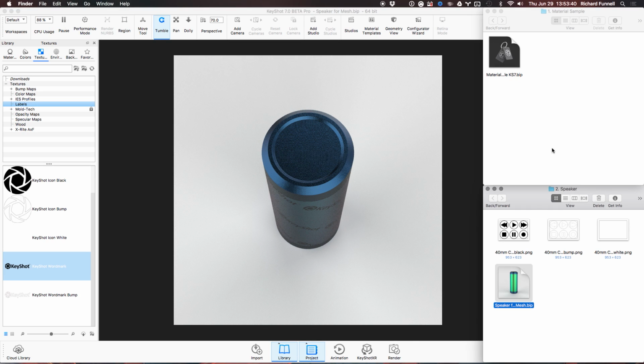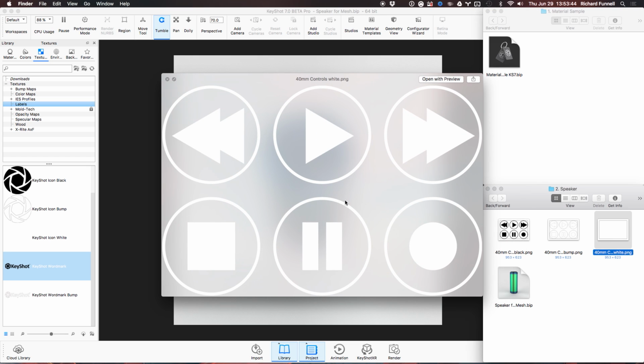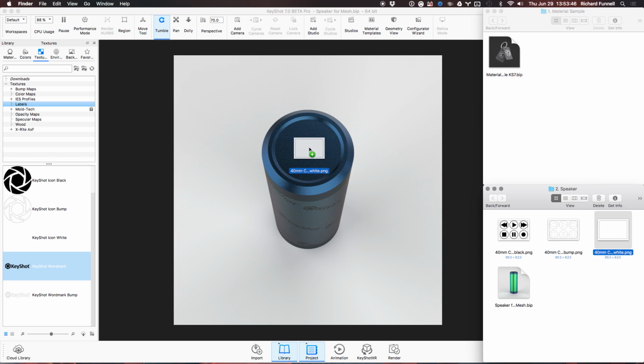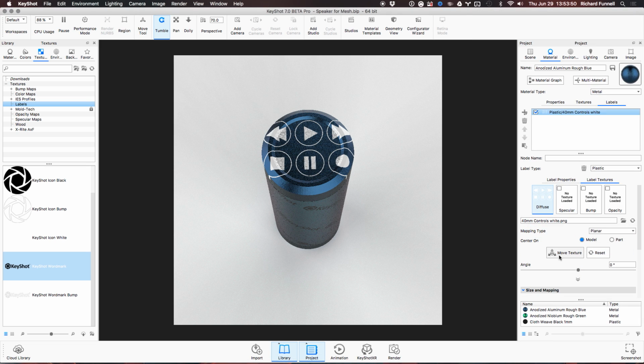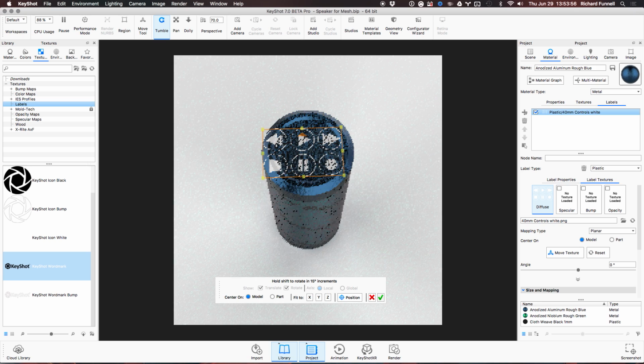Last thing I want to talk about with labels, if I go to my Finder really quickly over here, I've got a graphic that I've pre-made, and so here are controls for the button. So I'll just drag and drop this directly onto our part. We're going to add it as a label, and if I hit Move Texture, which is what used to be the position button in KeyShot 6, you can see that I can now drag to resize, and now I'm updating here in my real-time view, which is really cool.